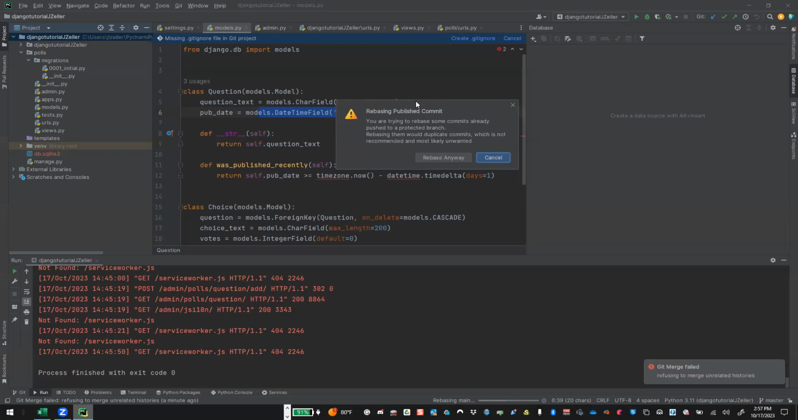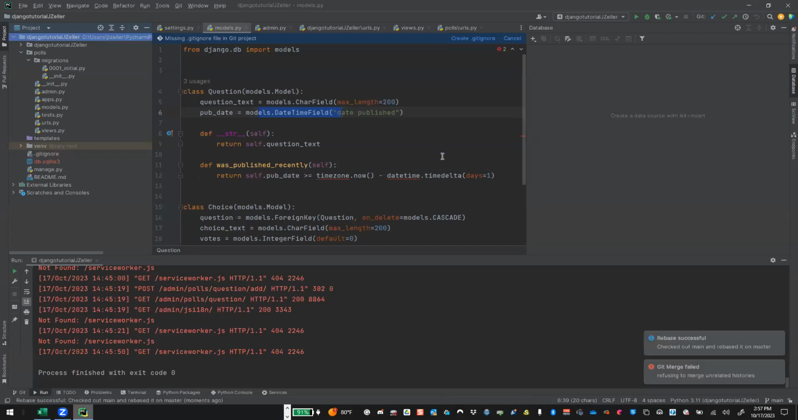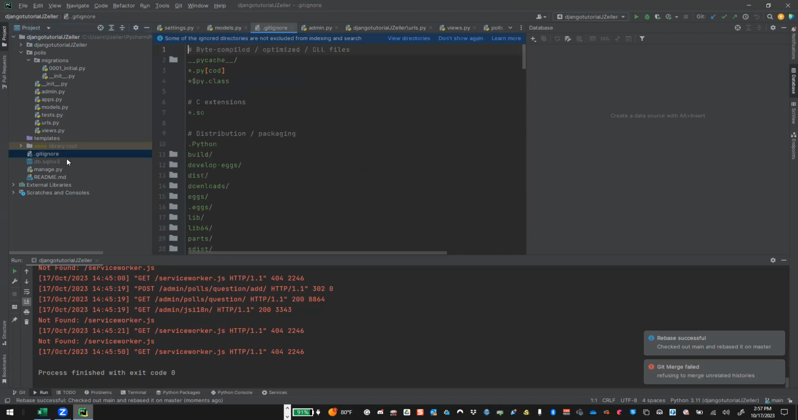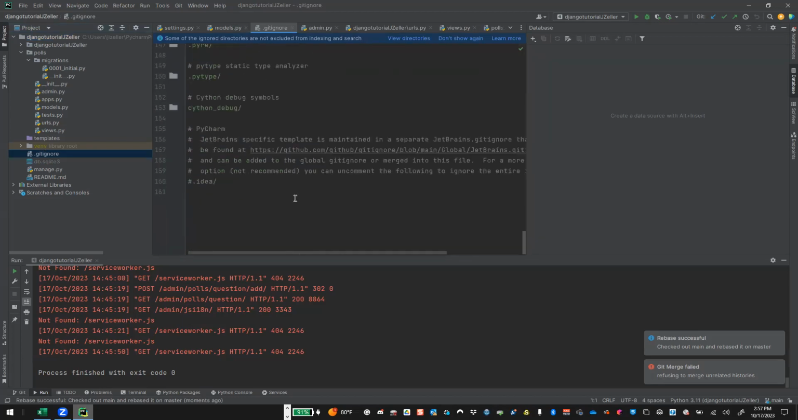Rebase: you were trying to rebase some commits already pushed to the protected branch; rebasing them would duplicate the commits. Yeah, it's better than wiping it. It's fine. Woohoo! There we go. Now we got our ignite. It's all merged into the right thing. Our gitignore file is there as we would expect. And notice that our SQLite 3 is now ignored like it should be.